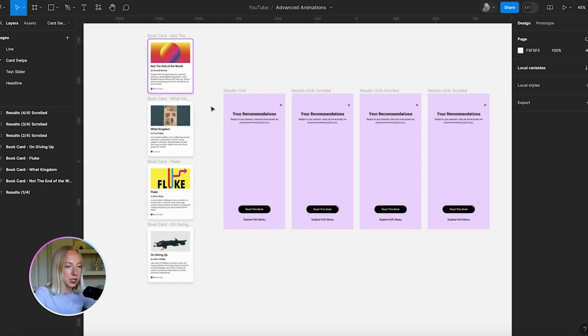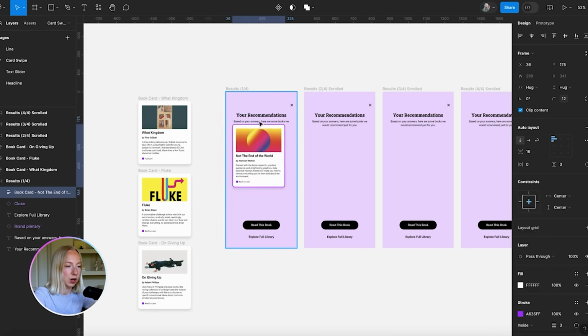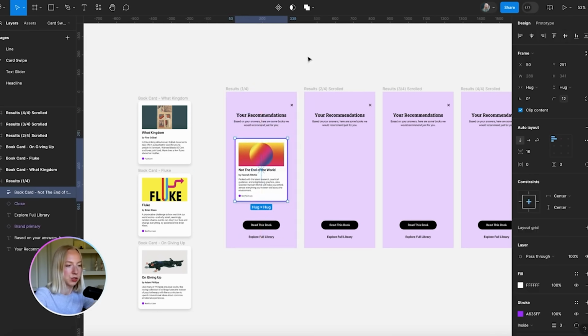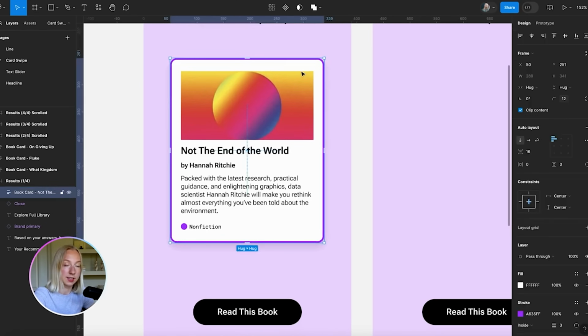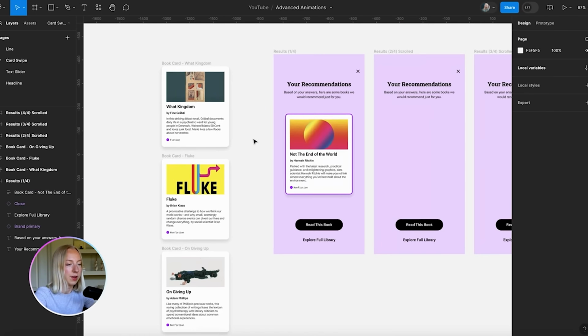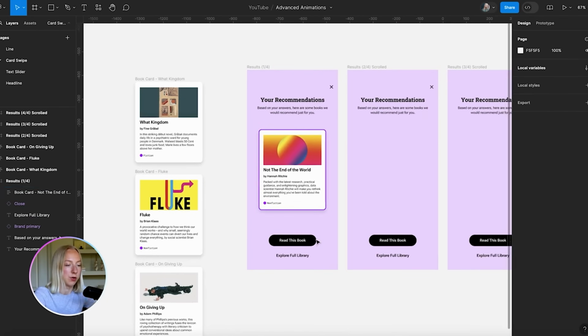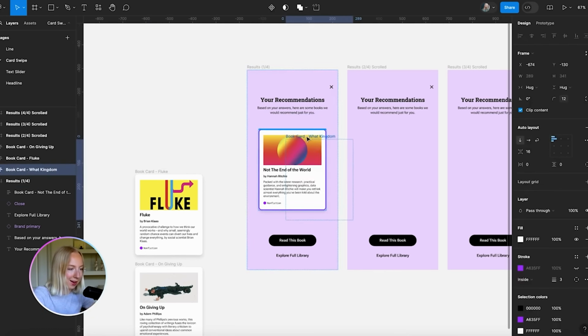So what I'm going to do is first start with this first one here. I'm just going to position it in the middle of the screen to make things easier. And we can see I created this as like a selected state. I just gave it this purple border here. So this is the one that you're currently on. So if you hit read this book, it would be that book, this, not the end of the world. But we want the user to know that there's some content behind there, right?